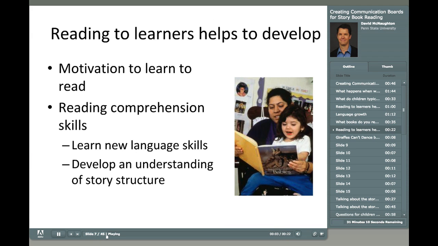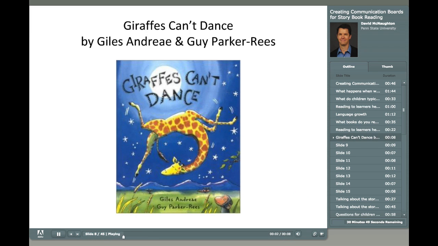So just to get you thinking about what takes place during storybook interactions and how we can support those same types of interactions for children with complex communication needs, I'd like to start reading a short story to you, and we'll talk a little bit about some of the interactions that could take place during that story. The story is called Giraffes Can't Dance.